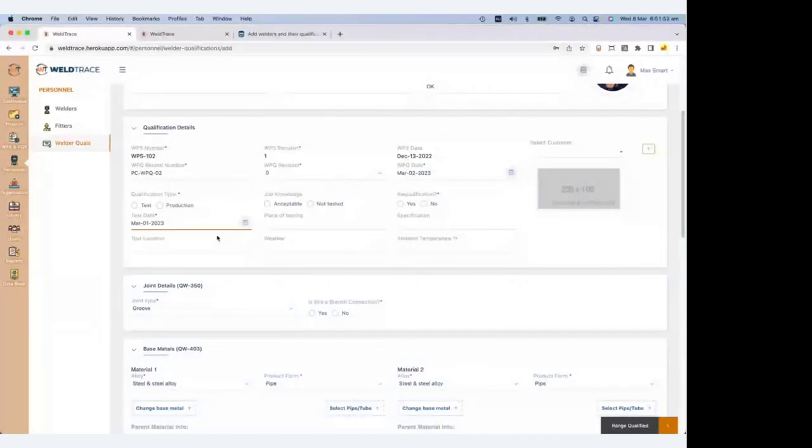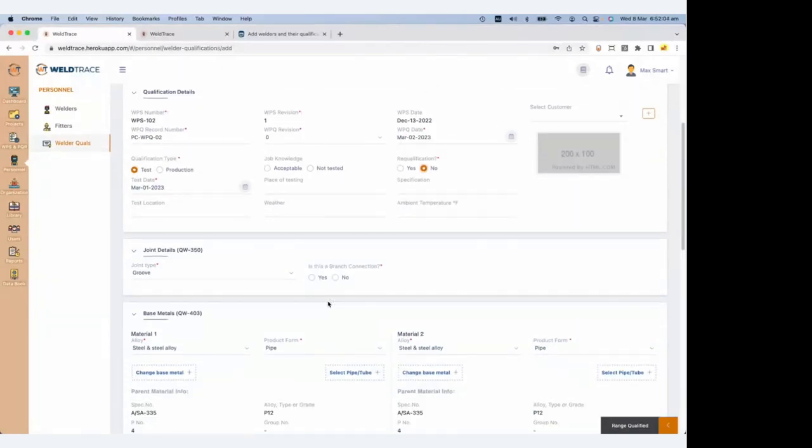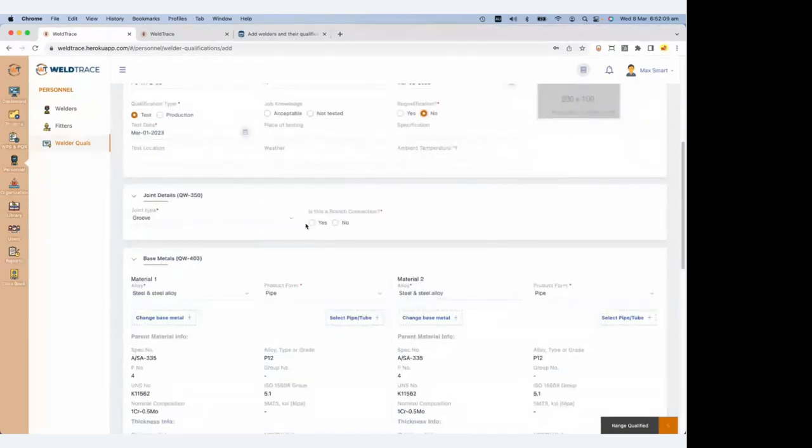And the qualification type, so any of these required fields are with red asterisk. It's test, and requalification is no. So all the other fields are optional. And join type. So the WPS doesn't have this record, so you have to select this. And the WPS doesn't have, it's got a base metal. Pardon me. It's got some base metal data, but it doesn't have the pipe dimensions.